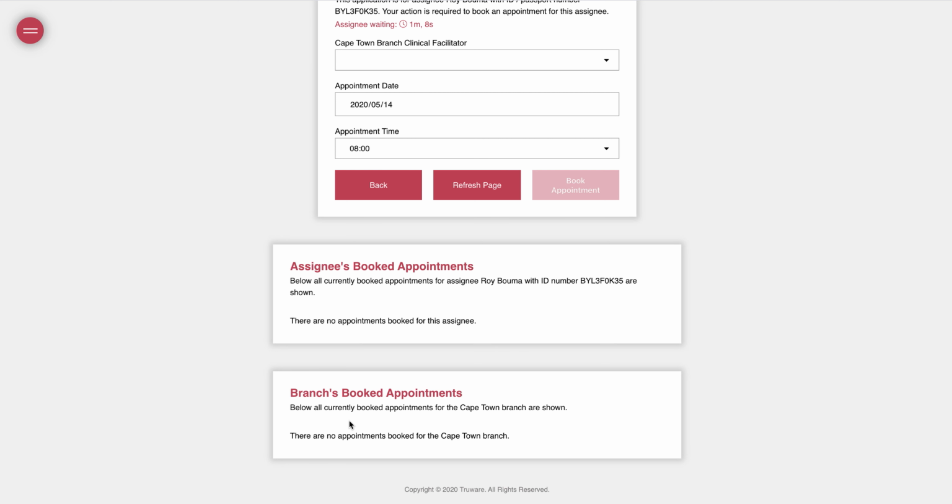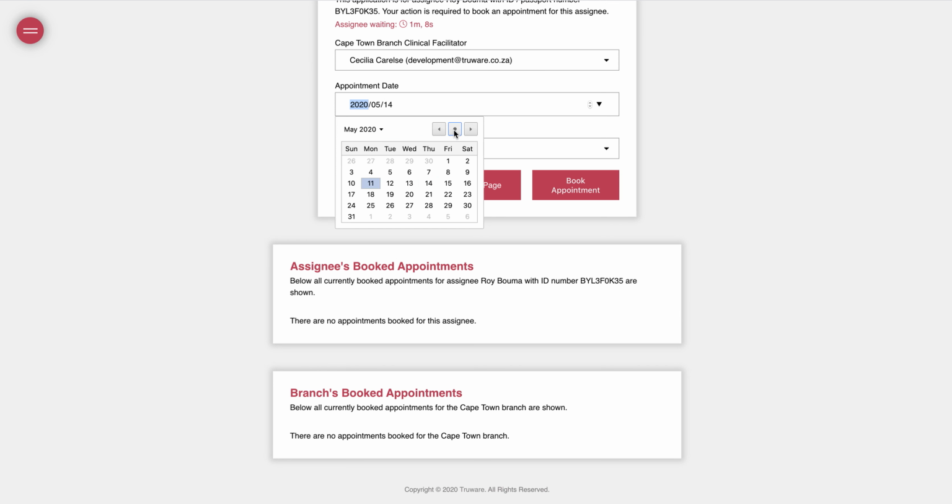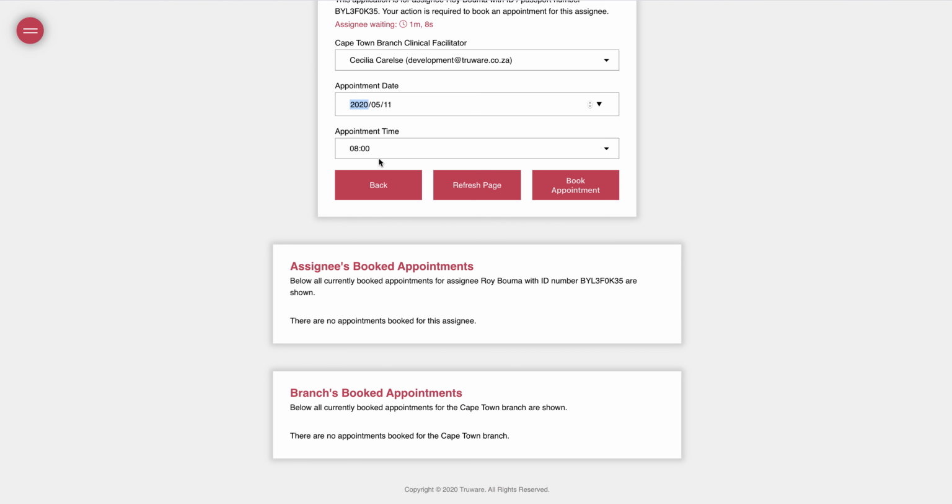So you don't have any double bookings in here. So let's just select anyone and select today's date. I'm doing this obviously so I can access the appointment, because I can't access an appointment that's in the future. But normally you would obviously select the date in the future. Now you can confirm by clicking book appointment.